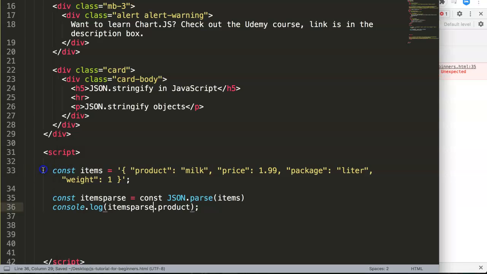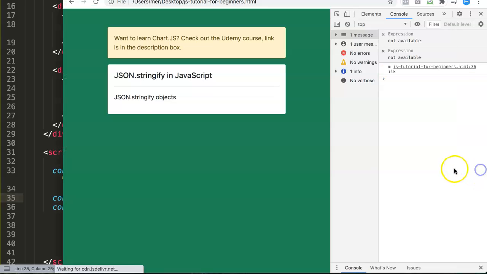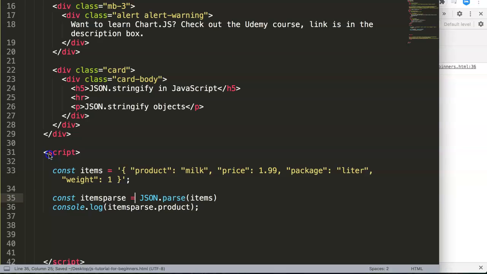Oh, unexpected const. What's going on? Are we having an error? Yeah, of course. We cannot use const here. That doesn't make any sense. So save this. Refresh. Now we get nil. All right. So that works.